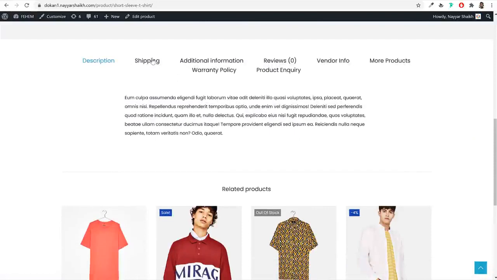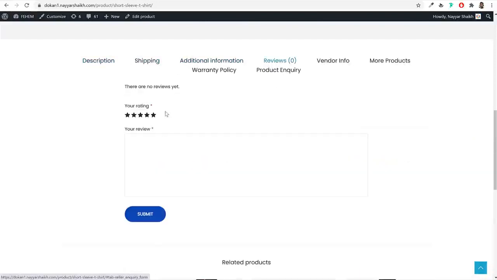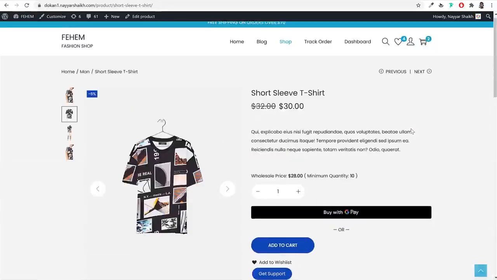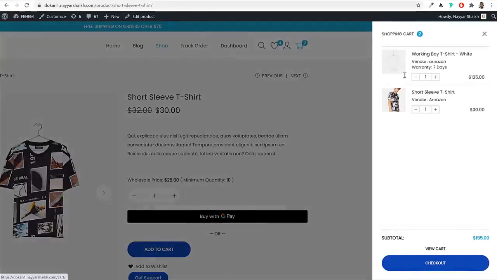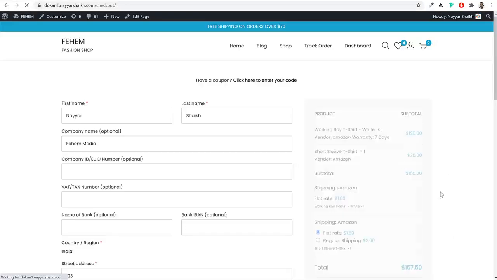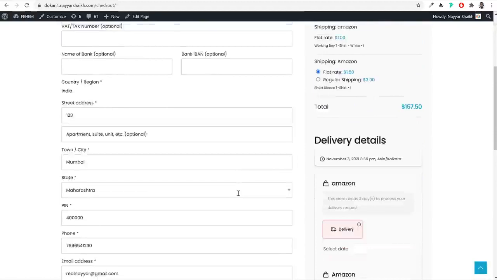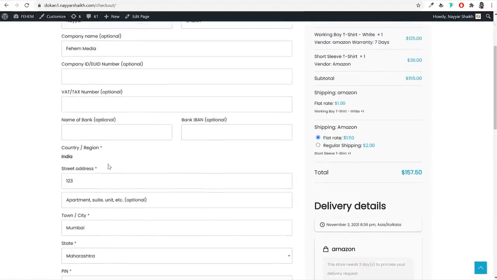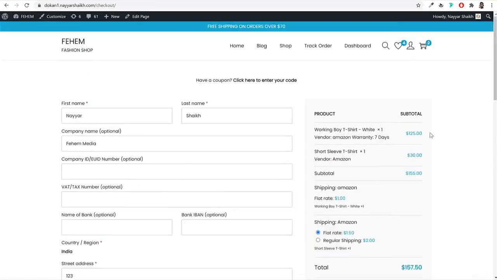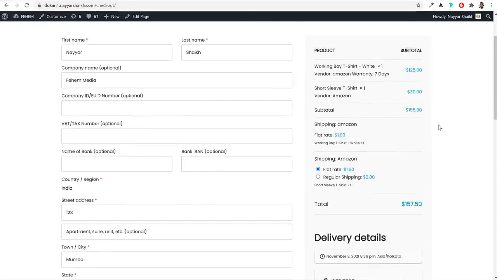Okay. Then we have the shipping details, additional information, reviews. If any reviews are posted on this product, all these options are given to you. Now, if you want, you can click on this cart icon, go to your cart page. Then you can go to the checkout page. Now on the checkout page, as you can see, we have a lot of options. So here the person will enter their billing and shipping details. Then at the right hand side, they will see all the products that they have ordered.